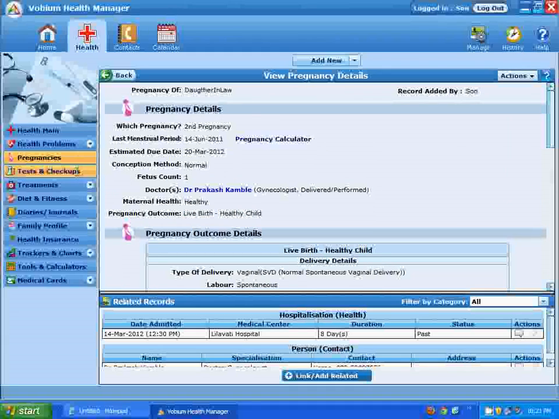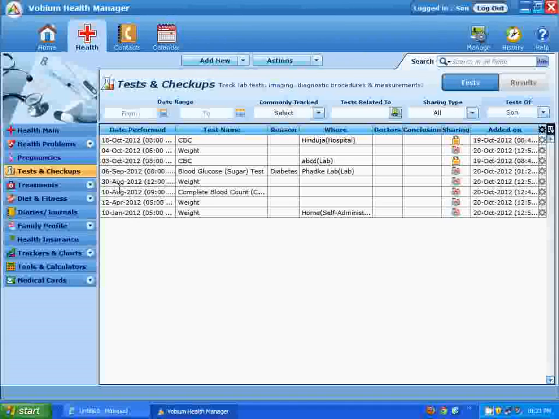Now the tests and checkups module. Any time you click on the left, you land on the list view. That is a grid or table view, which shows you quickly, in a spreadsheet format, all the tests that you've added. One of the very good features of the test module is this: suppose you've done quite a lot of tests over a period of time, say the past 1 year, and you want to see what your progress is for your blood glucose or your blood pressure.